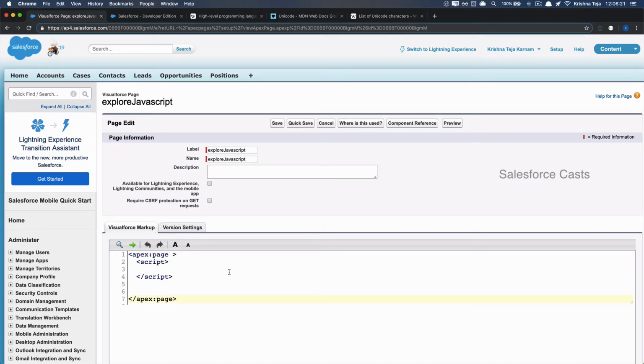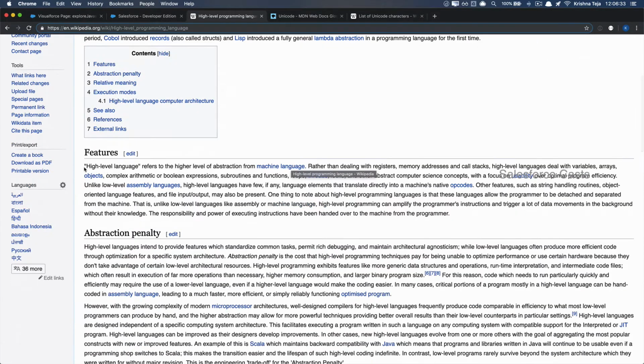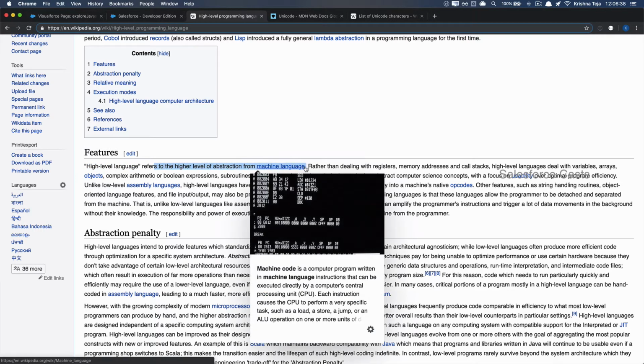Before we start writing our own scripts, we need to look at a couple of fundamental concepts related to JavaScript. One such concept is that JavaScript is a high level programming language. If you look at what exactly a high level programming language is in Wikipedia, you'll find that high level language refers to a higher level of abstraction from machine language.